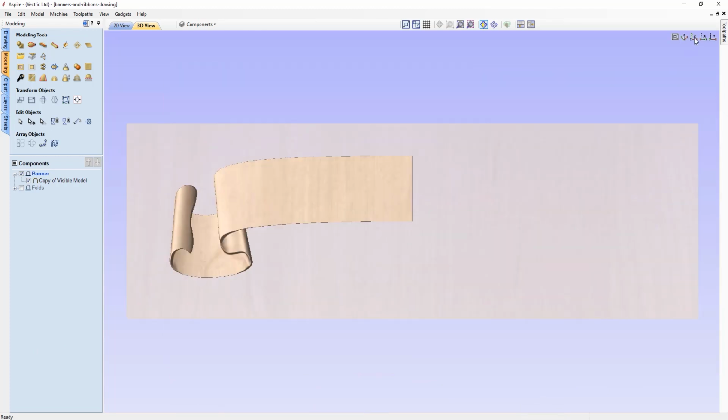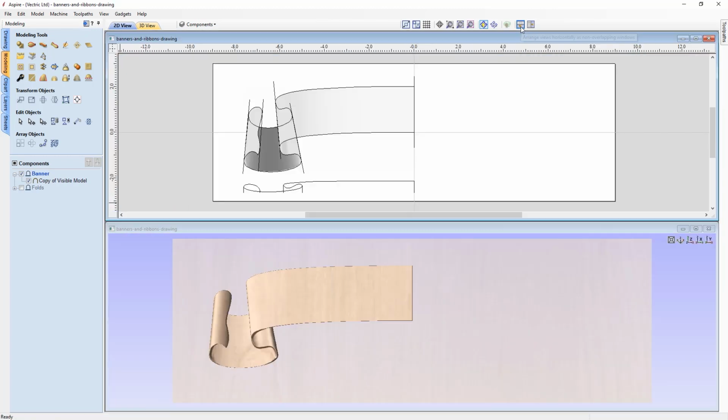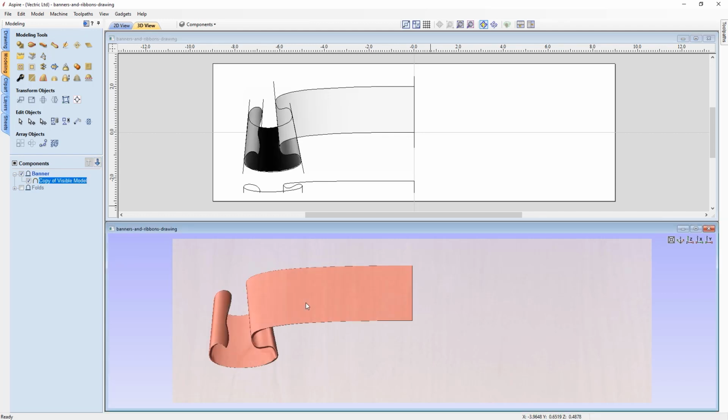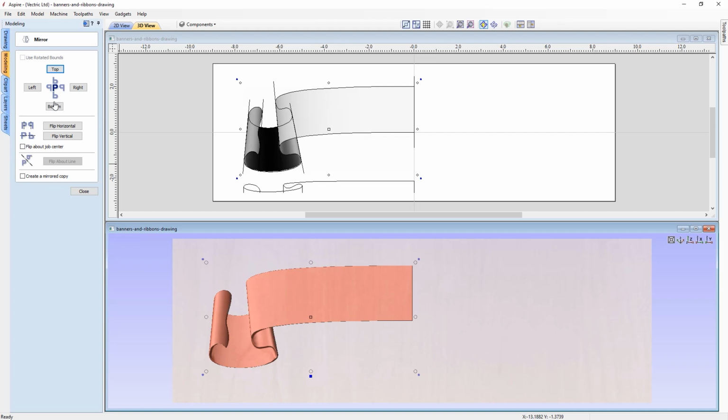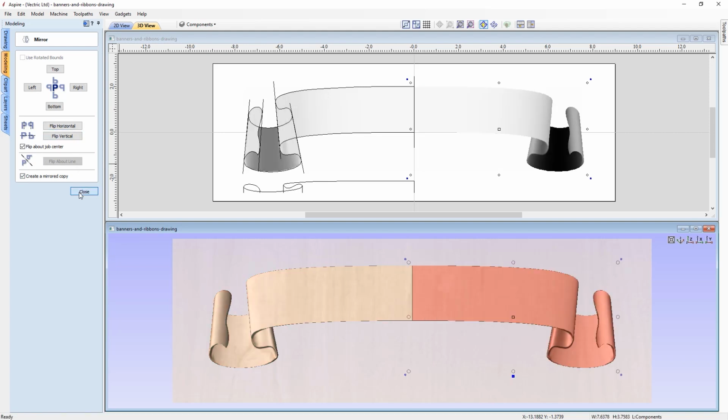Okay, let's have a look down that again. Let's take a look at our tiled view. Now we need to finish off this ribbon. We have only the left side, but we need the right side as well. So if we select this component, we can go ahead and select from our modeling tab the mirror selected objects. So we're going to flip it about the center of our job. We're going to create a mirrored copy, and then we're going to flip horizontally. Then we're going to click close.